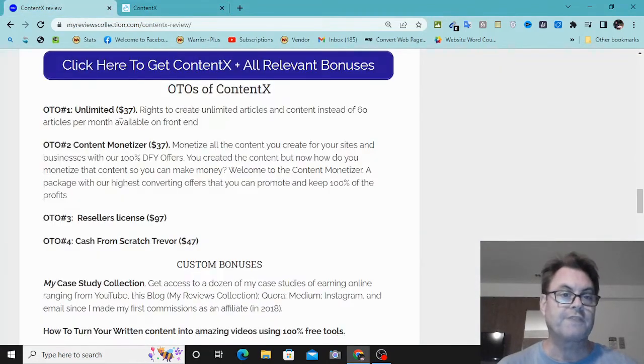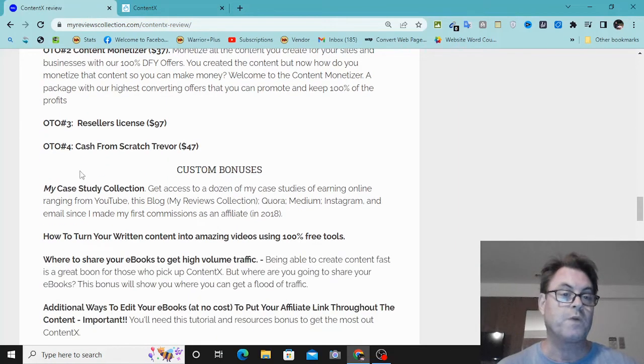As for the OTOs of ContentX, OTO number one is the unlimited version. OTO two is called Content Monetizer. OTO number three is the reseller's license. This means that you can sell ContentX as your own product and keep 100% across the entire funnel. And then OTO four is called Cash from Scratch.